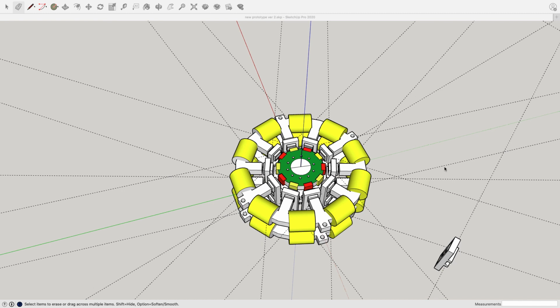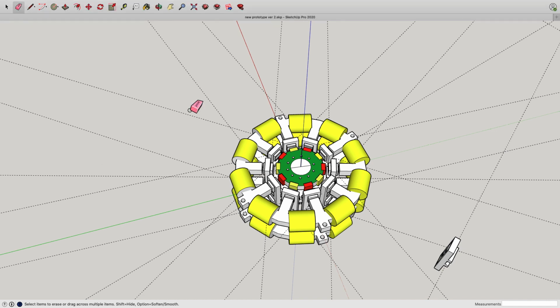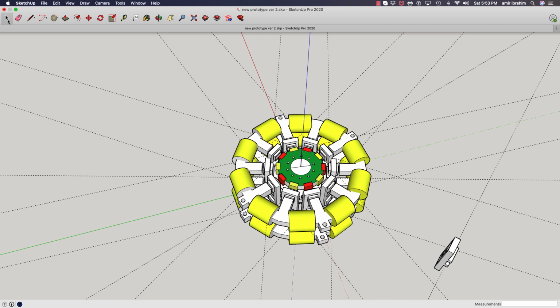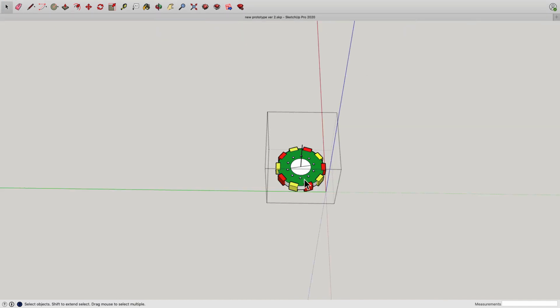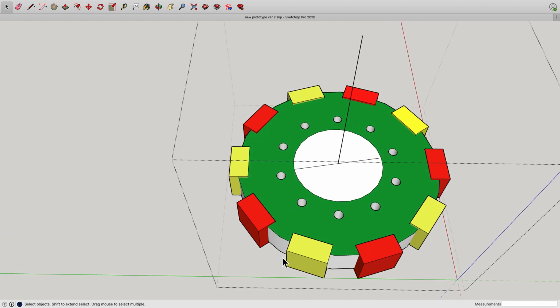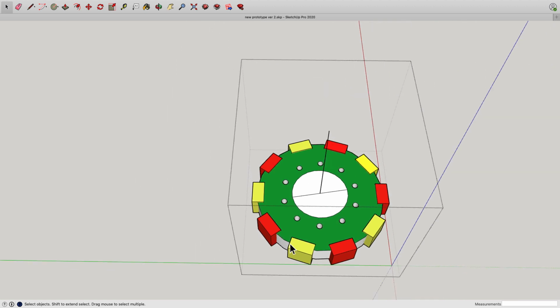So this is the new prototype that I have. Let me first show you what it consists of. This is the metal core. It's metal sheets, 25.4 millimeter, an inch, and there is the north and south.